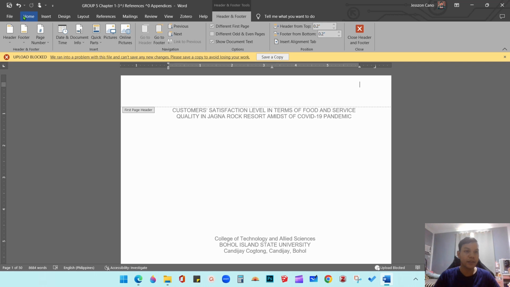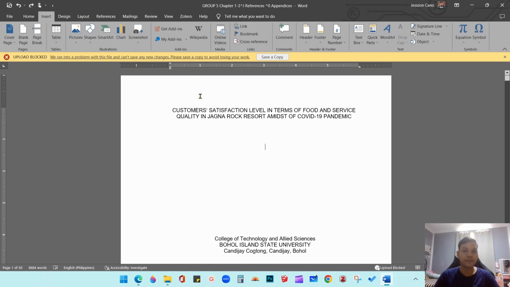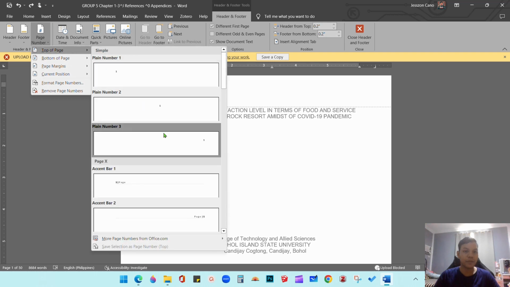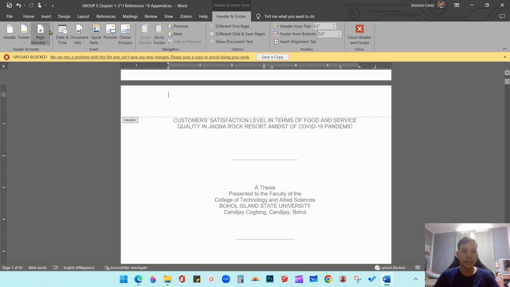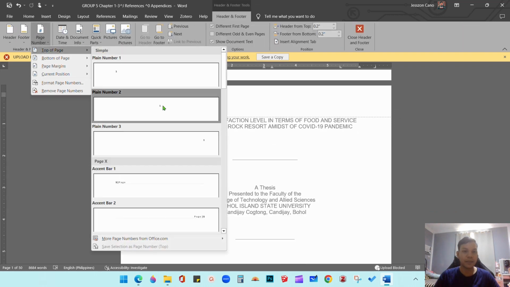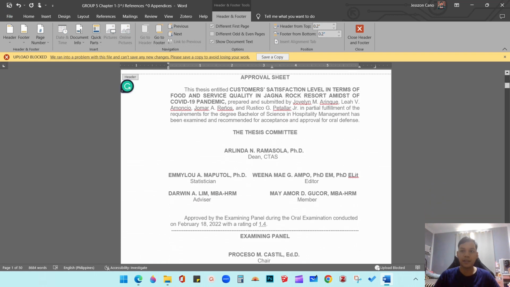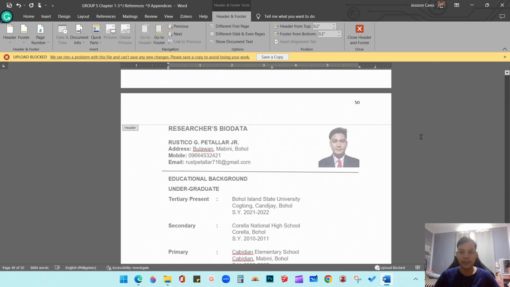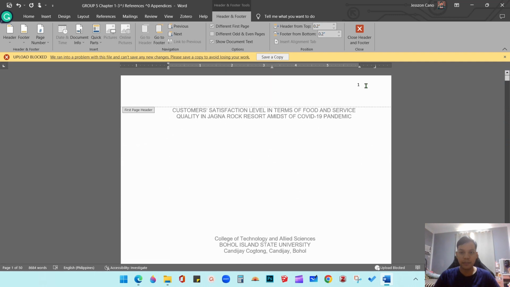So we are going to explore MS Word. For example, if we put a page number at the top of the page, we'll put 1 here. This is the cover page. The second one has no page number here, so if we put a page number, we have 2. Page 1, 2, 3, and then the rest of the paper, we have page 50. According to the BISU unified format, there is no page number in the cover page.